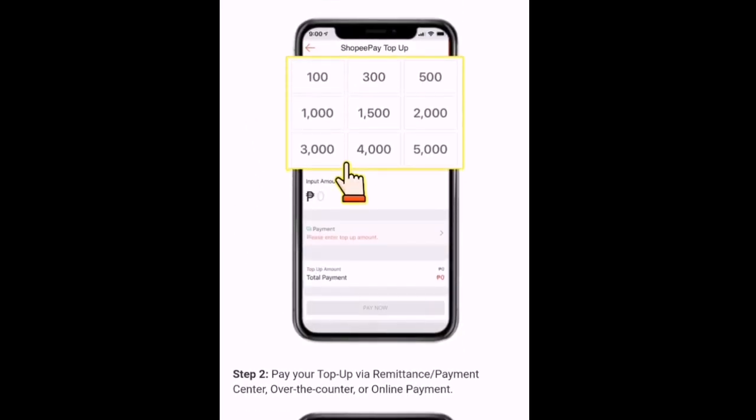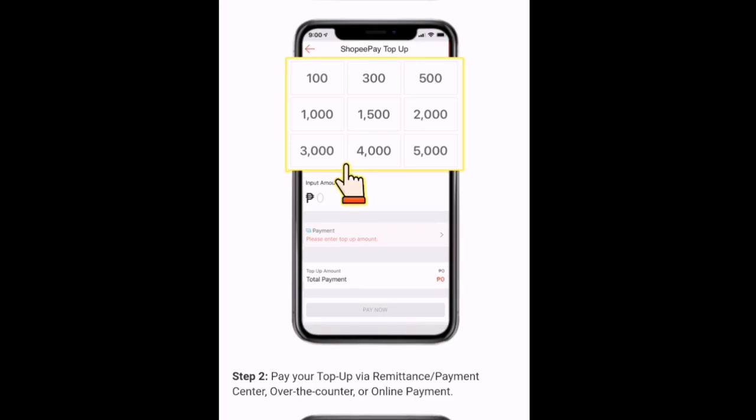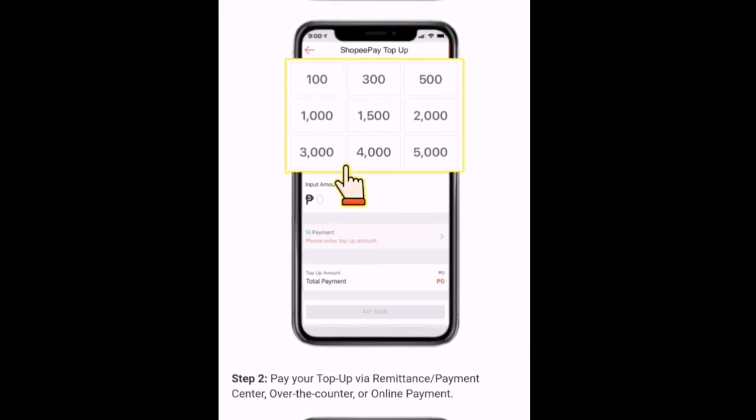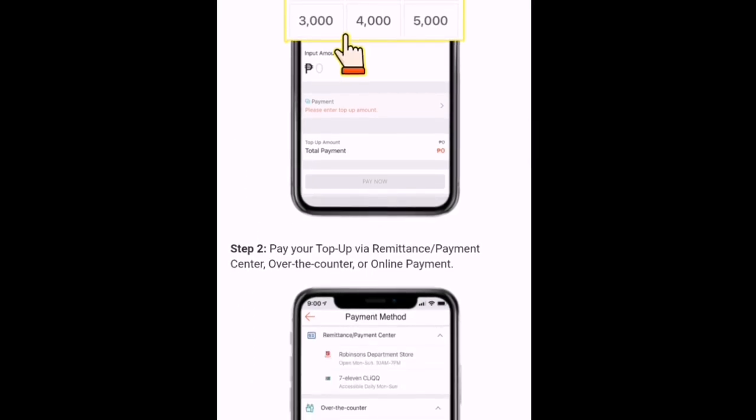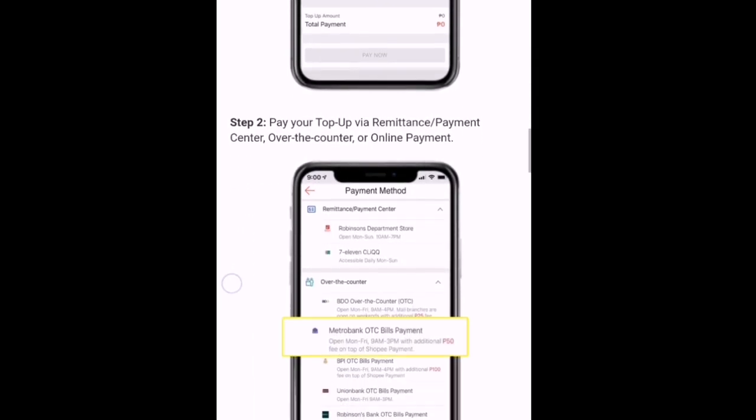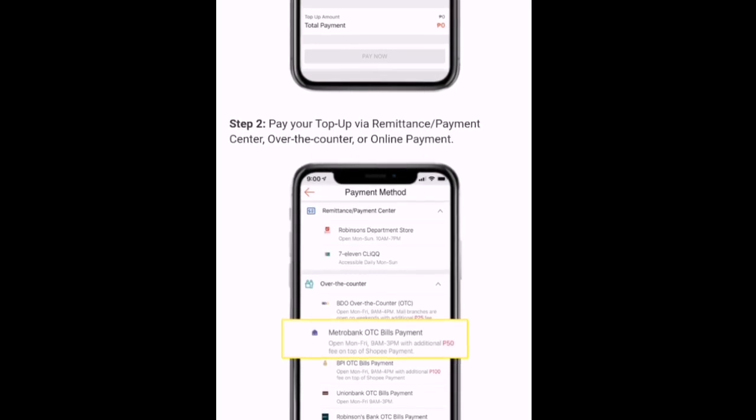Tapos, dito, yung parang sa ATM, diba, mamimili ka kung alin sa mga denominations yung gusto mong i-load sa iyong account. Now, if wala dyan, pwede mo namang i-input yung amount dito sa baba. And then, nag-show na siya dito sa total payment. Now, you have to pay your top-up via remittance or payment center, over-the-counter or online payment.